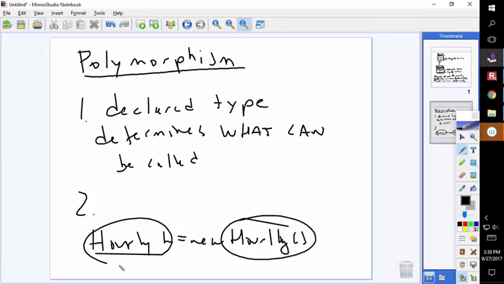But in the case where I change this to say Employee, Employee has a pay method. So I look at the declared type to give me the list of stuff that I can call. No matter what it actually is, the type tells me the things that I can call.